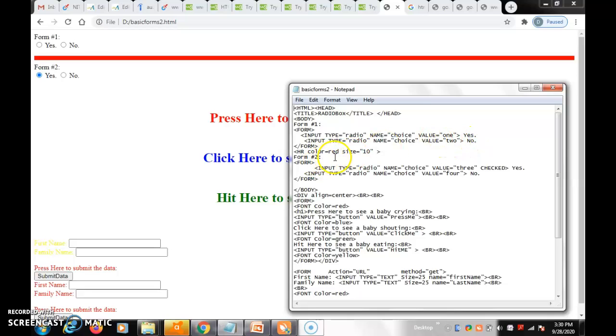And then the color red. The code is there, the font color red, size 10 within the code. It is in red color. And then the next one is form 2. Here radio button only. Here check yes only checked. Here nothing will be checked.